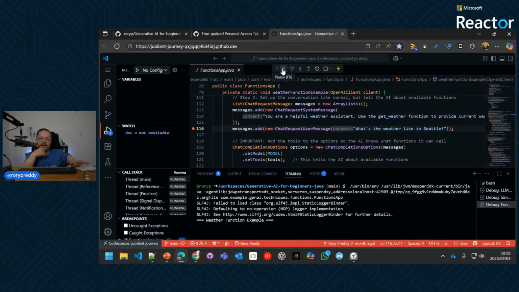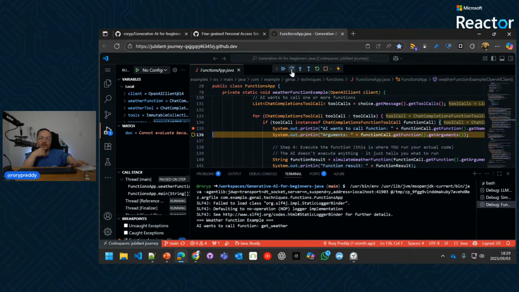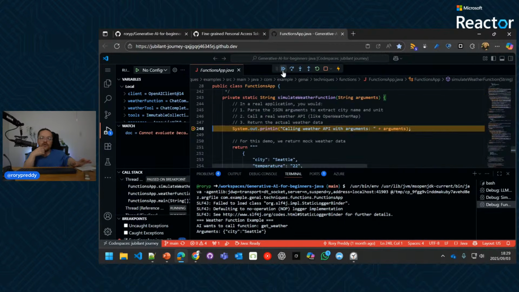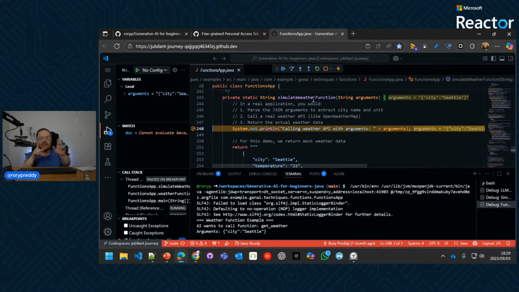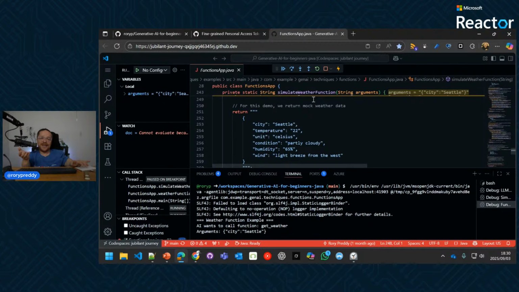It's going to say, do I have a weather function? AI wants to call function. We can go over that. There we go. AI wants to call the function get weather because you've just asked it about the weather, and the keyword weather triggers a function. We definitely want it to call the function, and we're going to pass the arguments city and Seattle. And inside the simulate weather function, so we've got a nice method there inside the same class, we've just hard-coded some Seattle weather. Sorry, Seattle, you're partly cloudy, light breeze from the west.